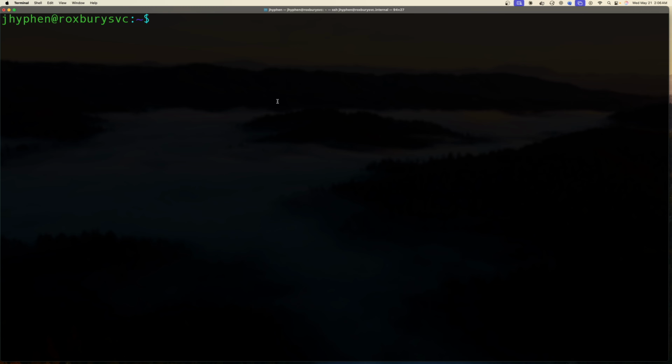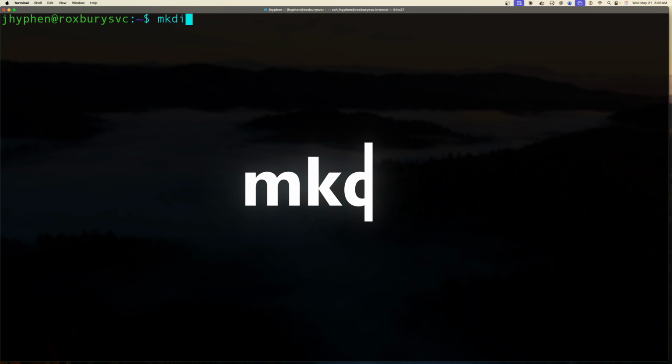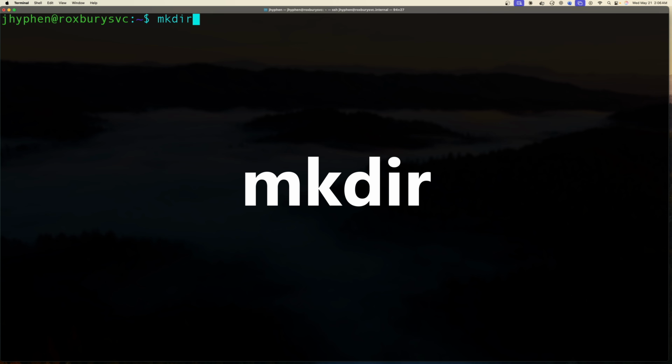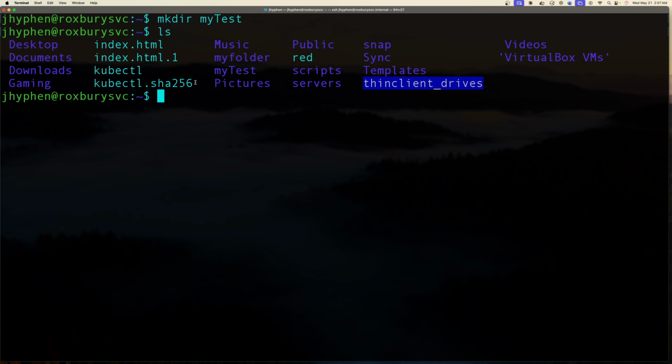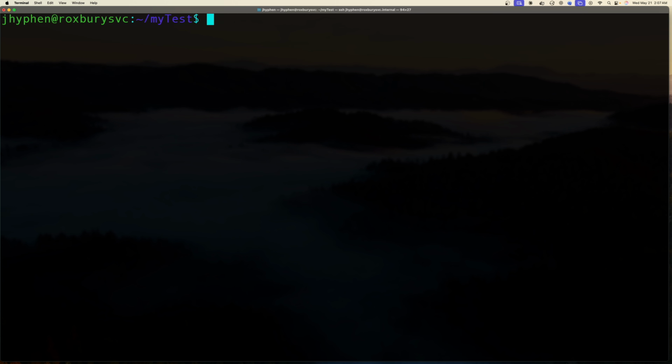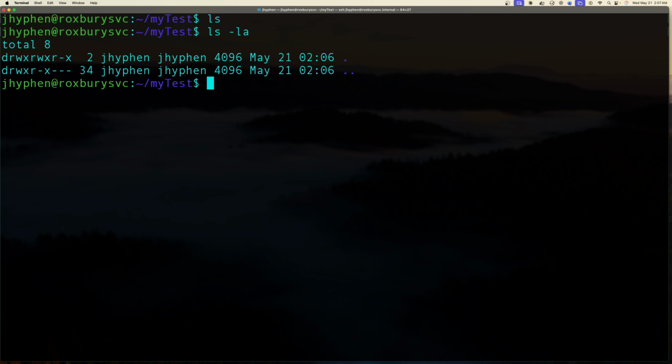Now let's create and work with some files and directories. To create a directory, use make directory, mkdir, followed by a name. So we can name it mytest. Now if I ls, you'll see mytest. Now let's cd to mytest. Clear, ls, it's a brand new folder, nothing in there.